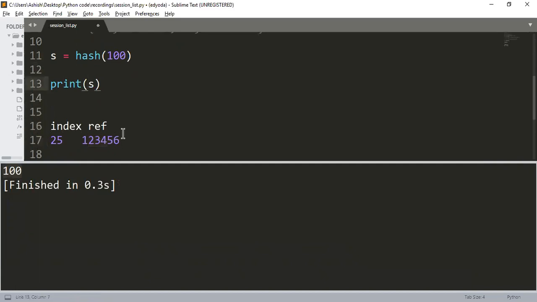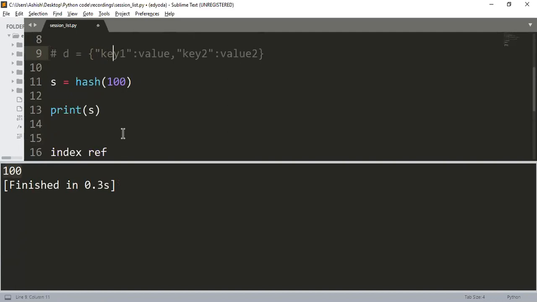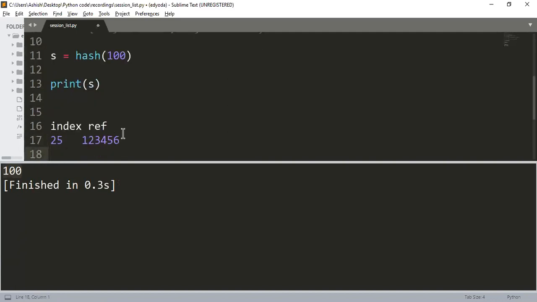So s equals hash gives an index. In the background it's creating one index, and for that particular index it's storing the reference to the location where exactly this value is stored. At that particular memory location, your actual value will be stored. So whenever you ask for a particular element, it will just get the index, fetch the reference from it, and it does not need to iterate over the elements to get the value.